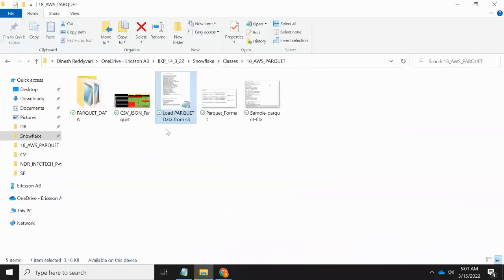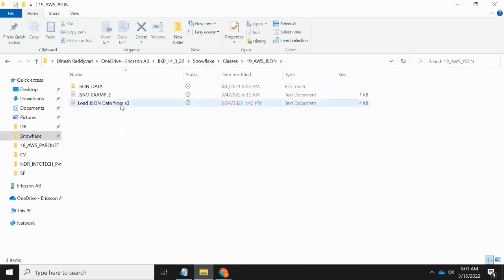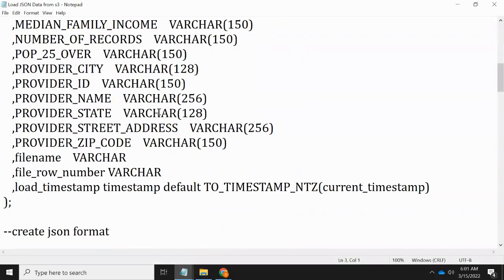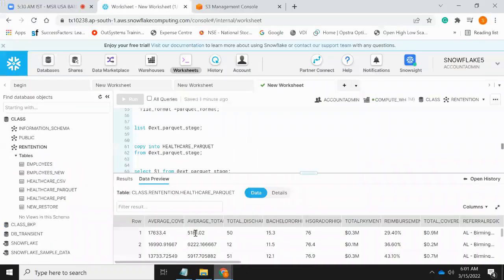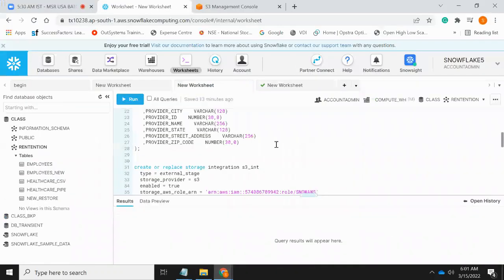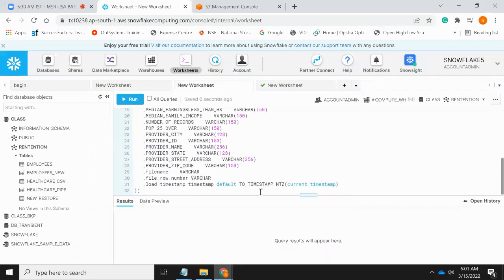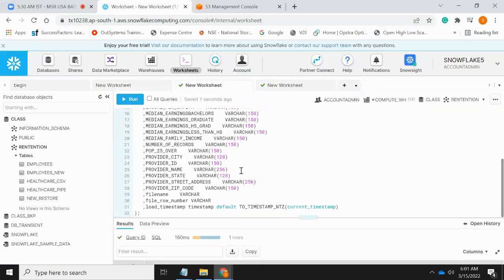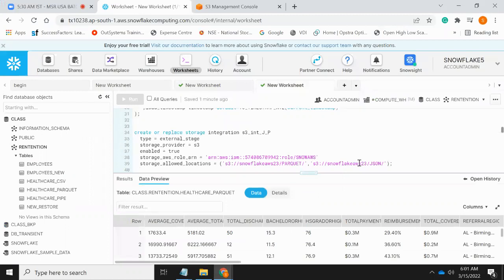Now let's observe this for JSON also. Let's finish this JSON. See, JSON also, same thing. We'll create a table structure first. Here we'll come to this. This is the JSON table structure, and then run this. Now the table structure is created. The integration object, we already have an integration object, so no need to create it.